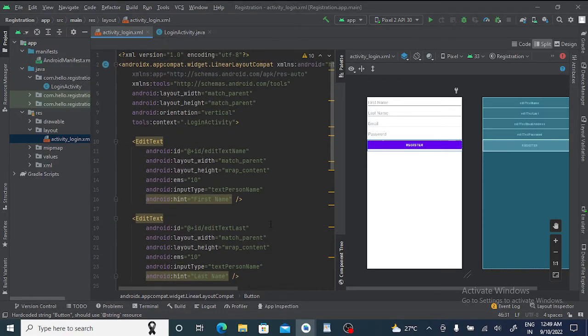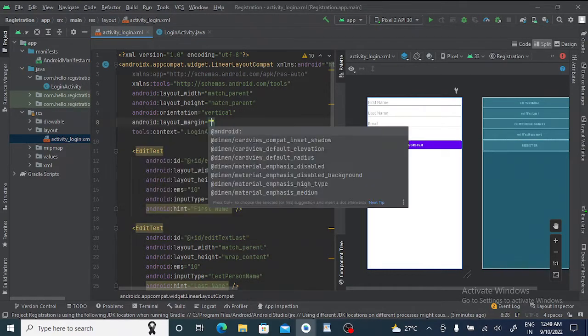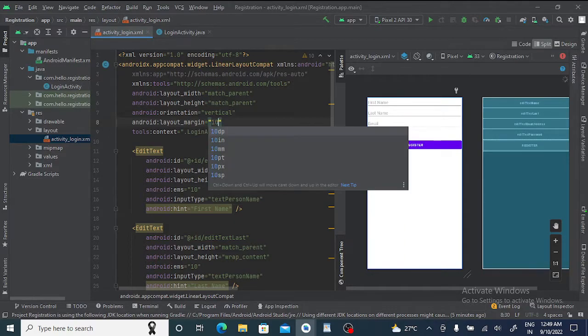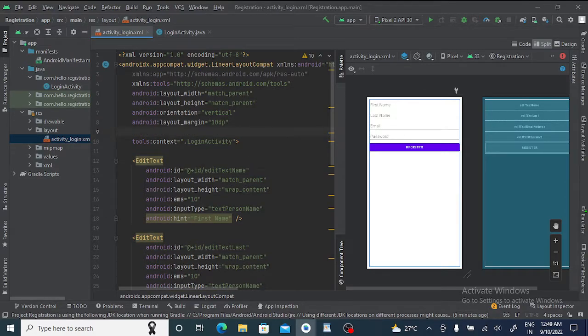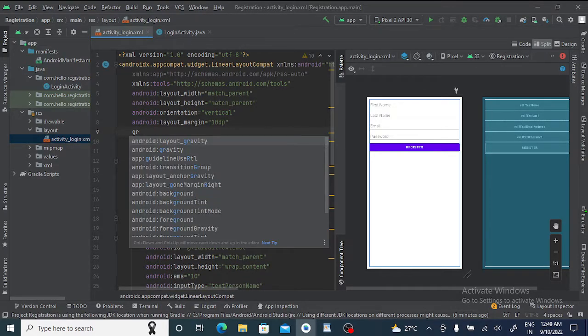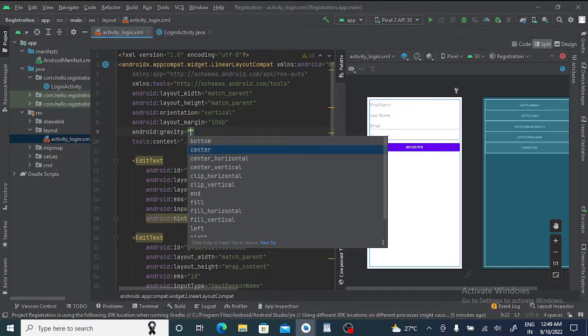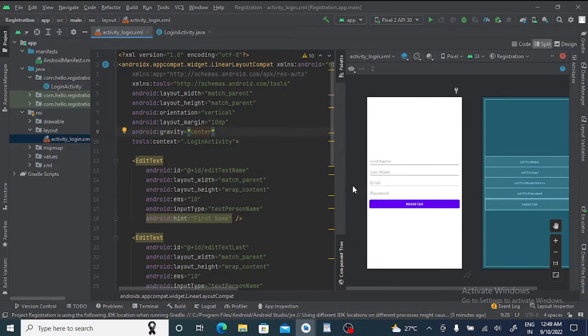Okay, you can also give the margin, because you can see it is just going out of the particular directions, from the width of this particular emulator or device. So you can use here a margin at the top, let's say 10 dp. You can see now it is a little bit like this. And also I will make it as a gravity, meaning where you want to represent it. I will use the center. So you can see it will now come at the center. It will look like this.